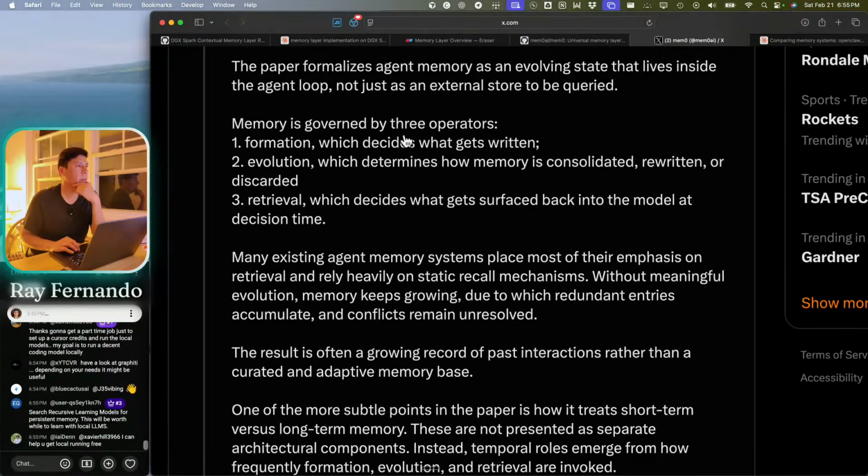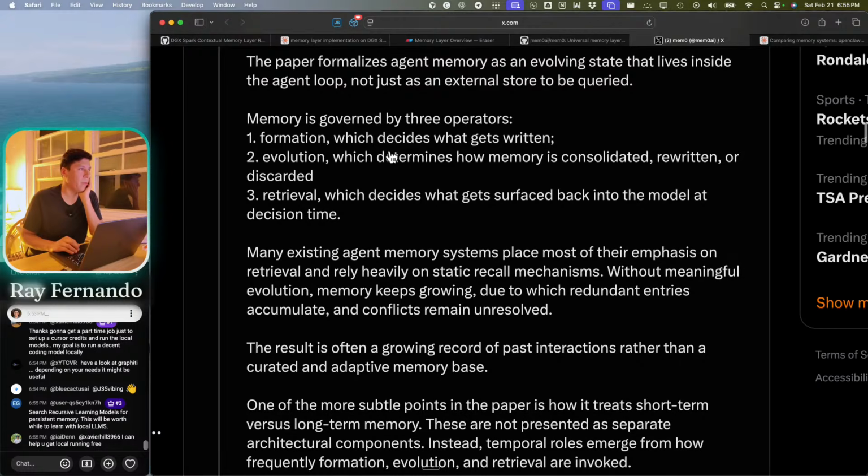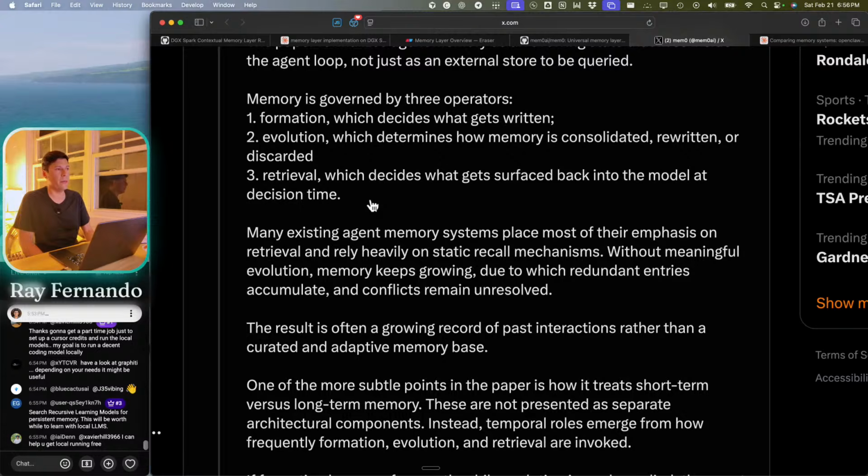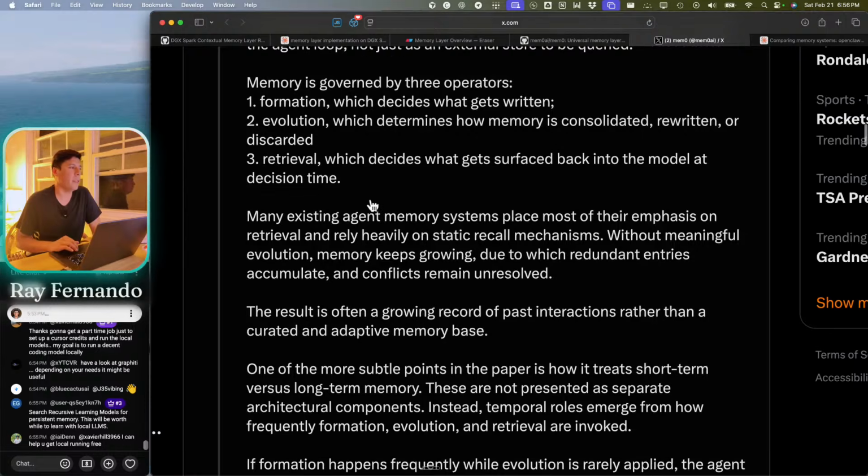Memory is governed by three operators. Formation, which decides what gets written. Evolution, which determines how memory is consolidated, rewritten, and discarded. Retrieval, which decides what gets surfaced back to the model at decision time.